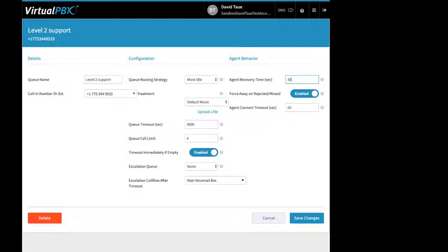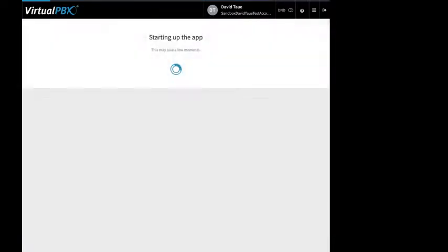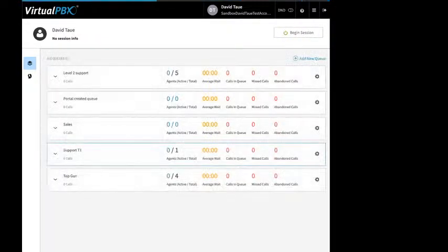And then an agent connect timeout measured in seconds, again, 20 seconds. This is fine because right now queues can only accept calls on VoIP devices, so 20 seconds is plenty. And then you would click on Save Changes, or in the case of a newly created queue, Create Queue.